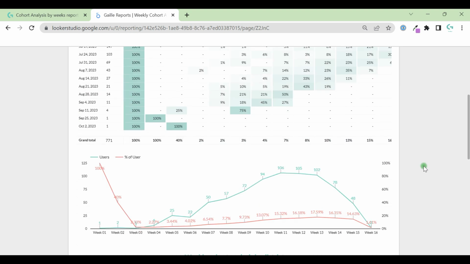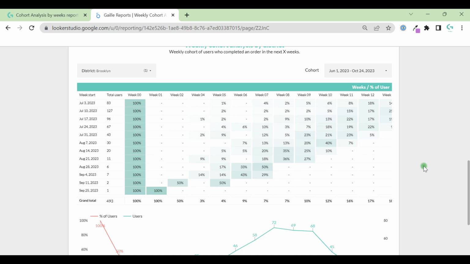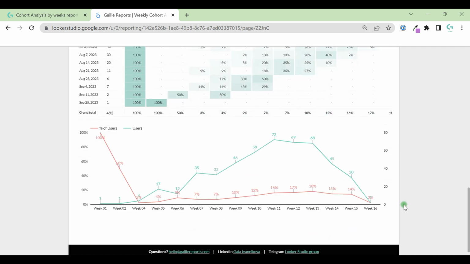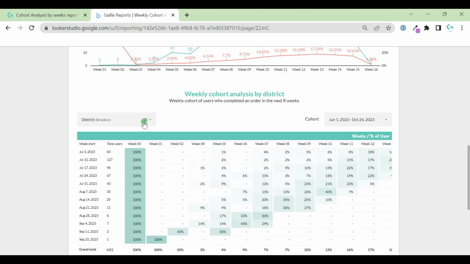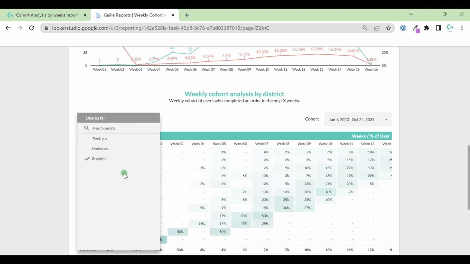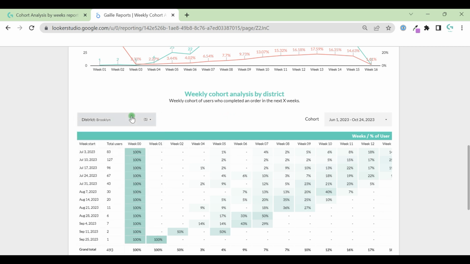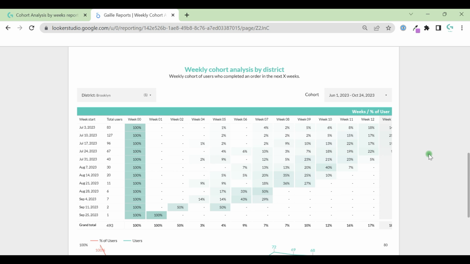That is it basically. And the second part of the page, exactly the same pivot table and chart, but by district. Here I have 3 districts. In your case, it could be a different department, districts, cities, countries, wherever, whatever you have. It could be any dimension by which you can split your customers, like groups of customers.